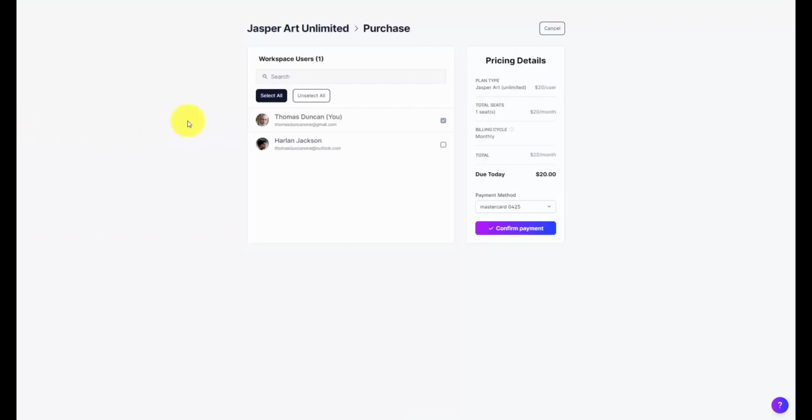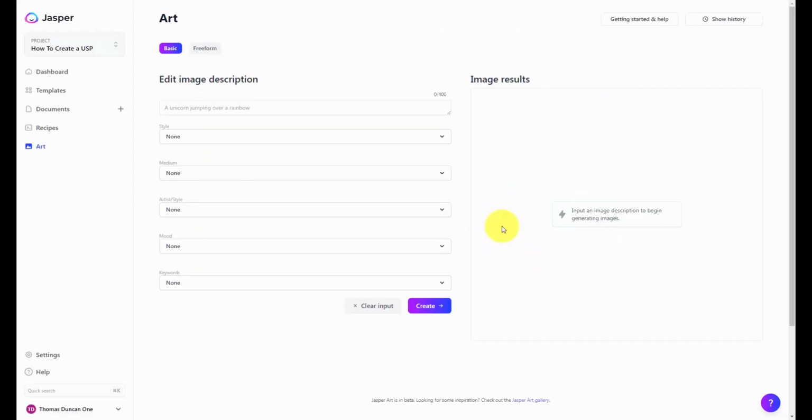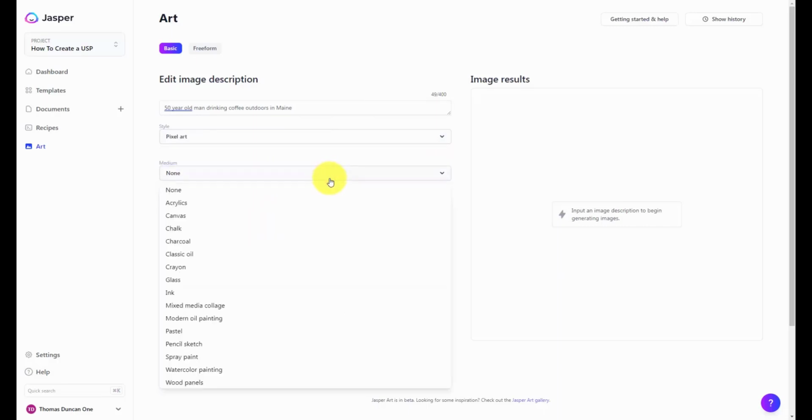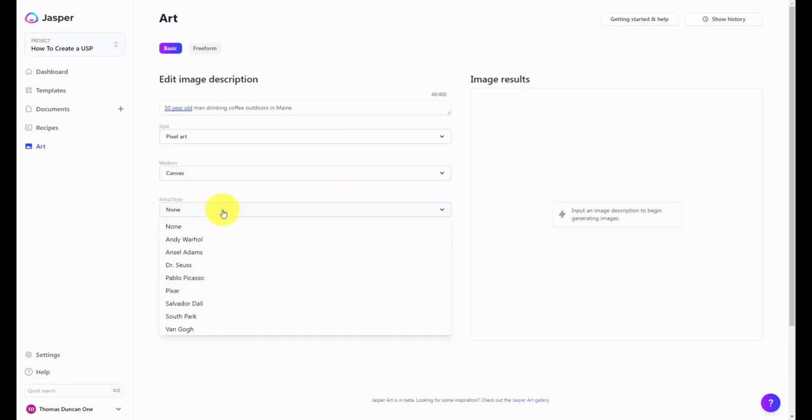Welcome back. We are now going to complete the Jasper Art upgrade in order to have access to the tool for our Jasper Art. You will then have access to the art interface. In the first area, you are going to write in exactly what you want Jasper to draw for you. You will then want to dictate the style, and you have several choices available. You will then choose the medium, and you can determine what the medium will be based on the style. You will then determine a particular artist and their style, or in some cases, you can just choose none.